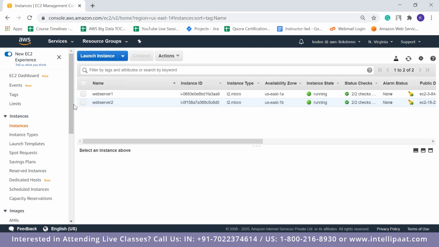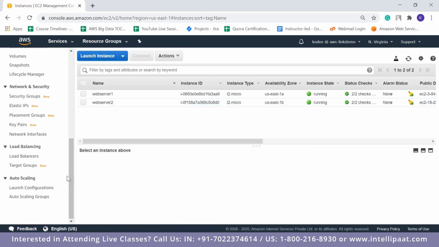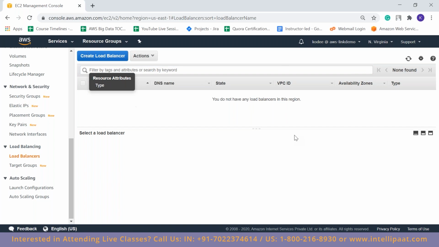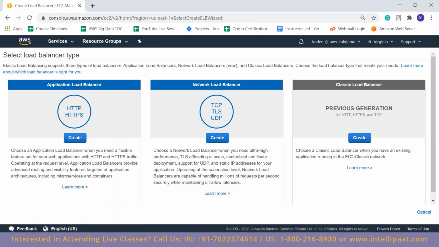So first, let us do a classic load balancer. Once we do a classic load balancer, we will move to the application load balancer to learn more about that. Let me click on load balancers, and you can see there are no load balancers available in my dashboard right now. So click on create load balancer. There are three options, and at the beginning we'll start off with a classic load balancer so it'll be easier to understand. Just click on create.